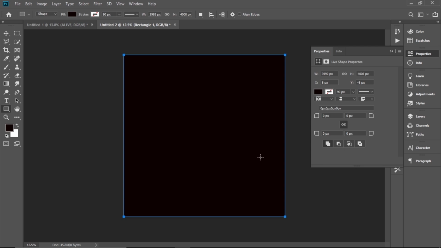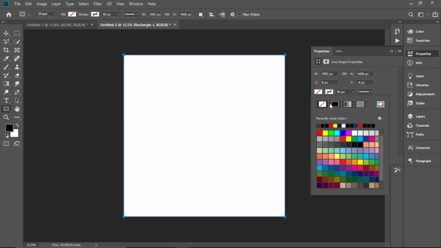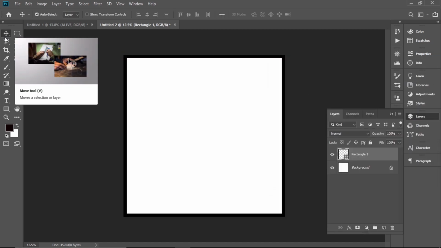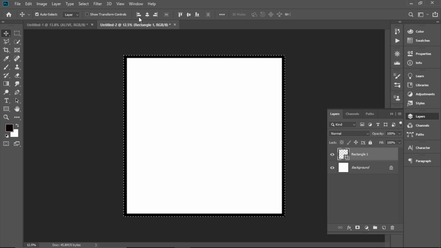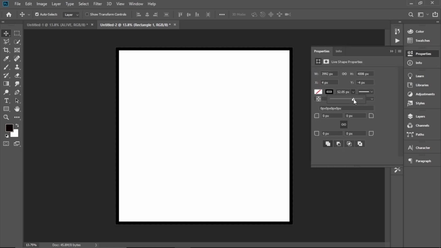First of all, we're gonna make a square. We're gonna get rid of the fill, and we'll just add a black outline. Make sure your square is in the perfect middle. You press Ctrl A and press these. Now if you want to change the width of the line, you go to Properties. I'm gonna put it at this.